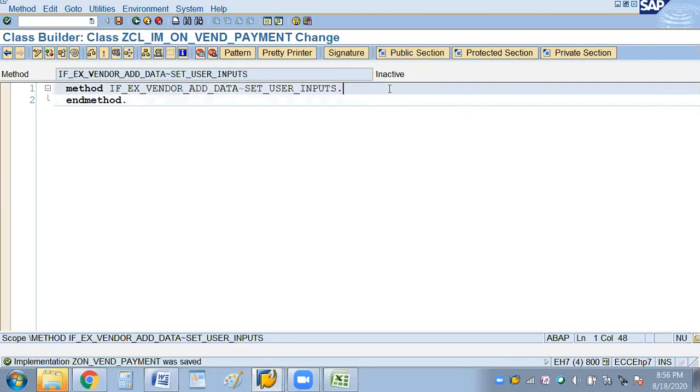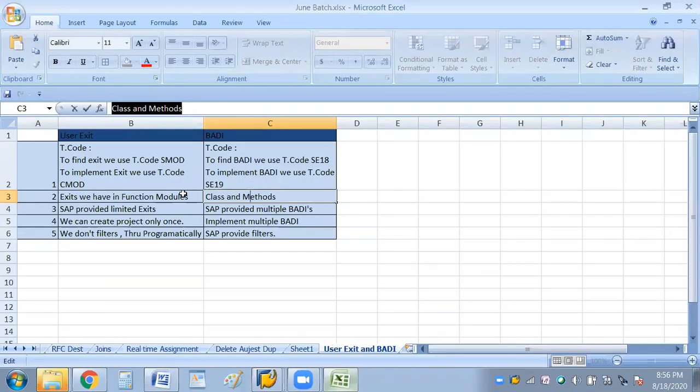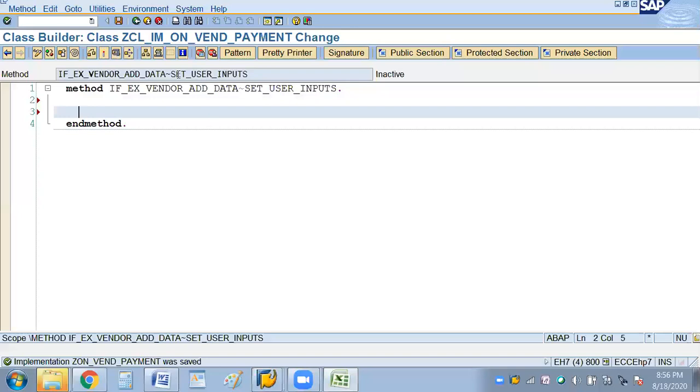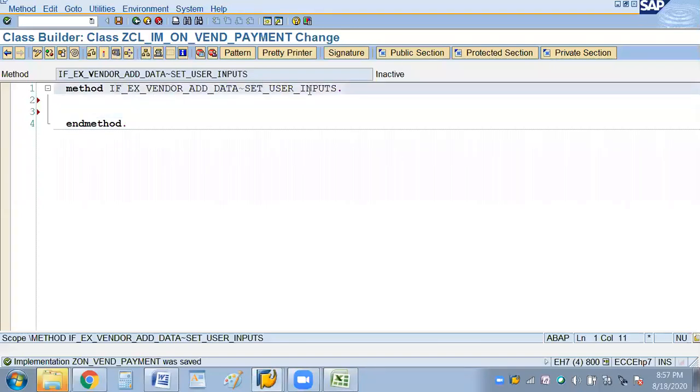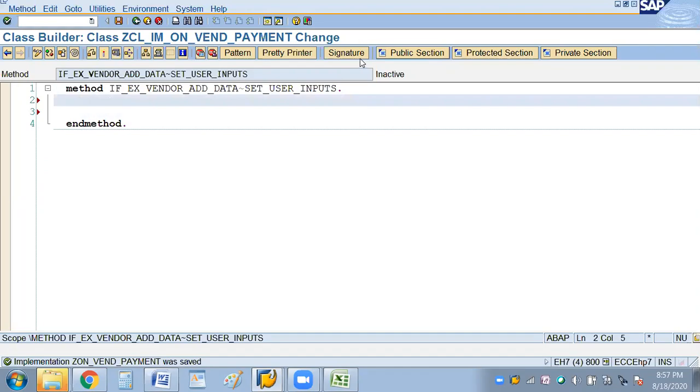Okay, super guys. Now we are getting a method. I told you, class and methods come here. So at this place we are implementing at method level. This is my class name and this is my method name. Here I'm going to do the validation part.